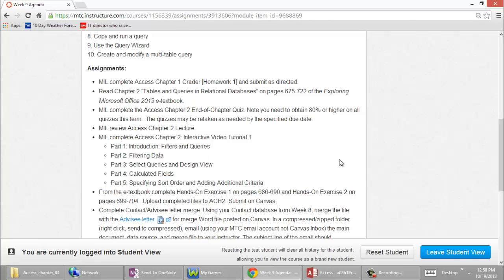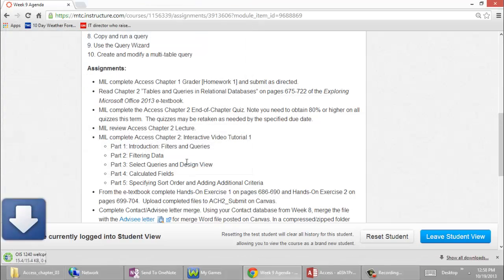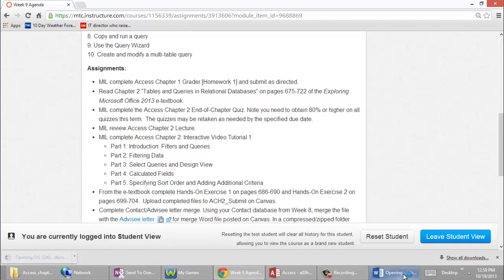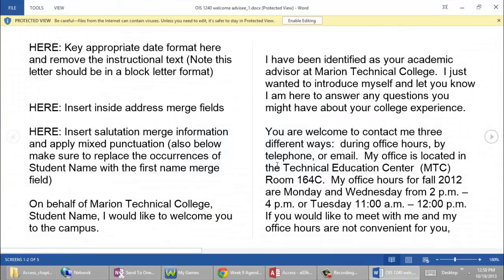You are going to use the contact database and create the mail merge from the advisee letter, which there's a link here. You can just pull that up there. It's a Word document that has some information in it. And you are just going to merge your contacts into that. Give that just a second.